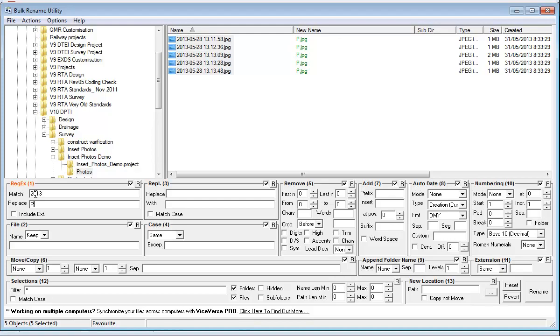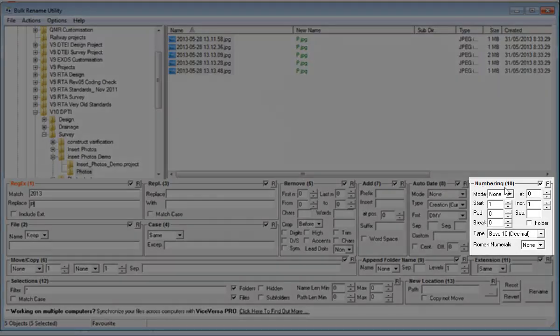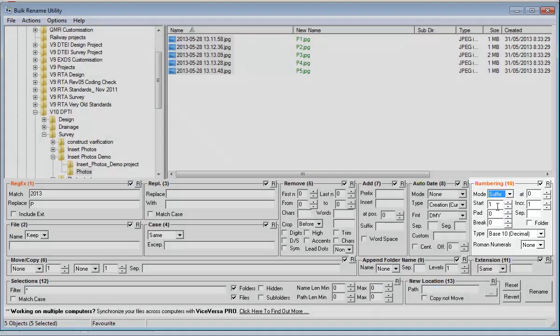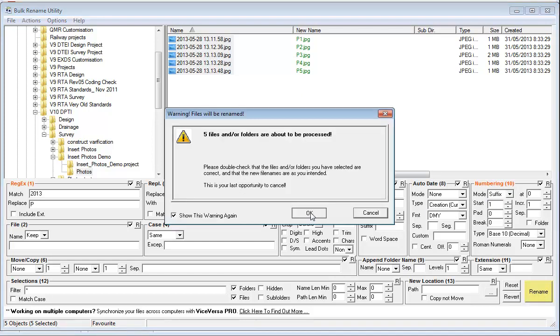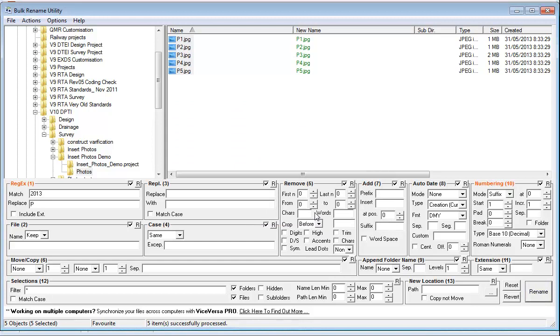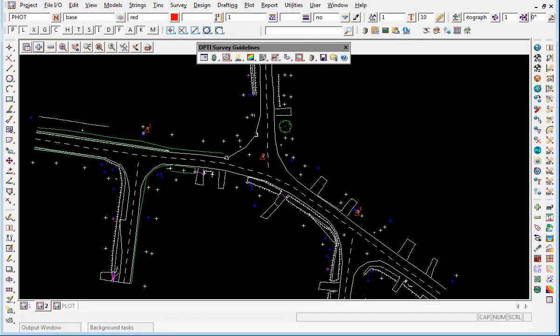So using the regular expression, I can then come over and use this automatic renumbering. I'm going to start with a suffix starting at 1, and you can see the results then. It's going to change the JPEG names of the files from that date and time to these new P12345 names that I need for 12D. So I'm just going to rename those. That's all good, and I can then finish on the program.